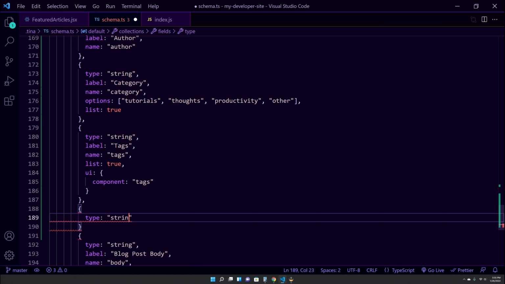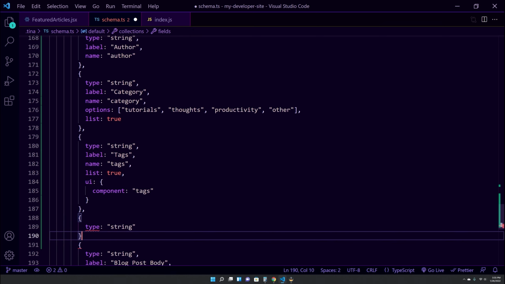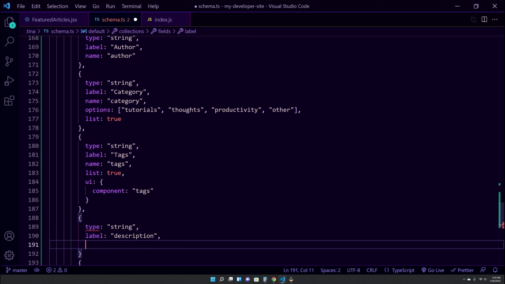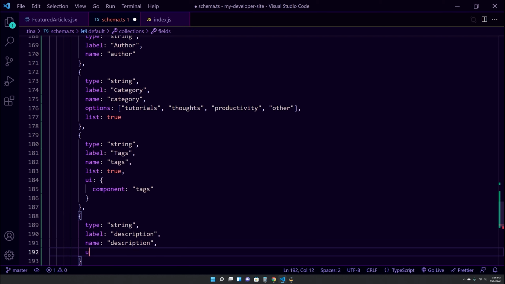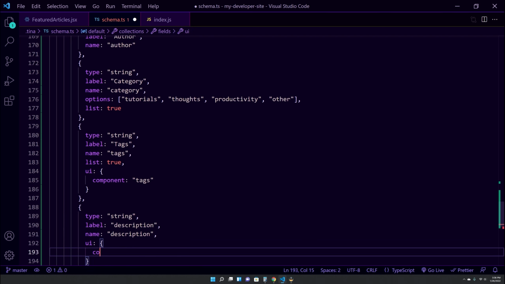So you can do type string, and comma, label description, name description. And we're going to give this one a UI as well. So we can do UI component. And we'll give this one text area.